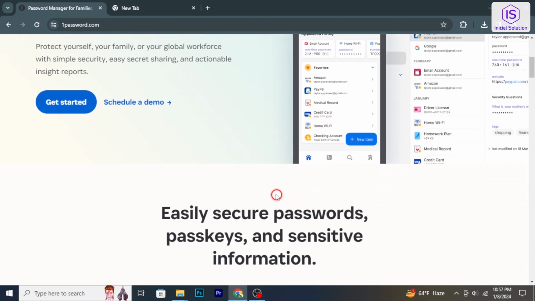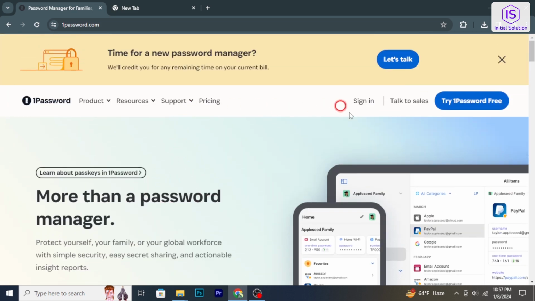In this video, I'm gonna show you how to add 1Password on Chrome. So let's have a look now.